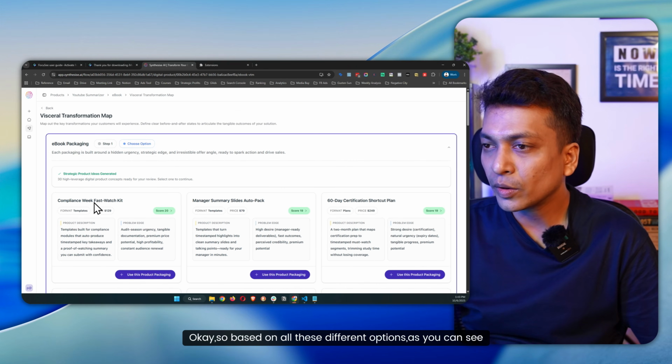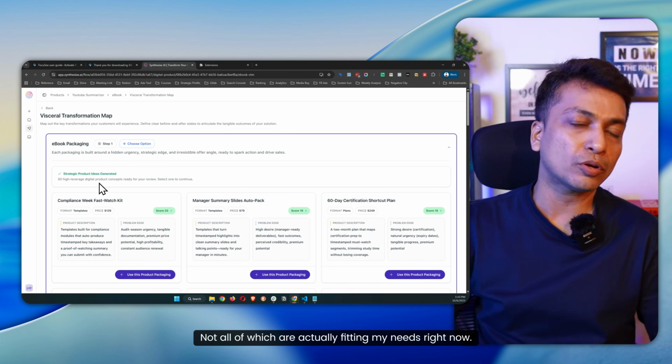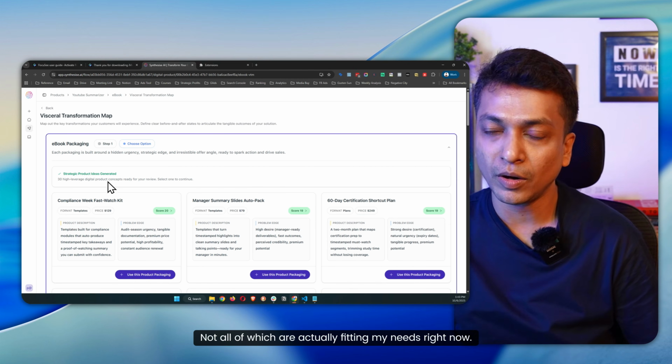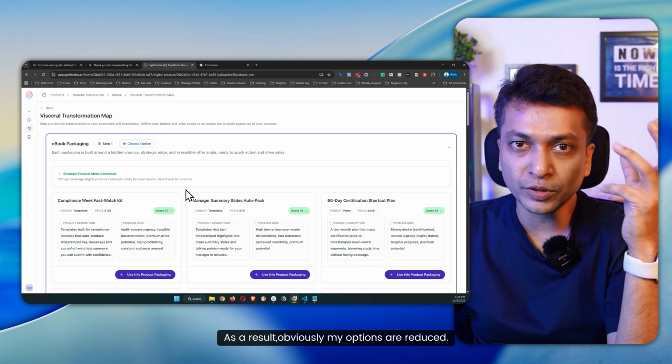Okay, so based on all these different options, as you can see, it's given a variety of options, not all of which are actually fitting my need right now. I am looking for something very specific. As a result, obviously my options are reduced.